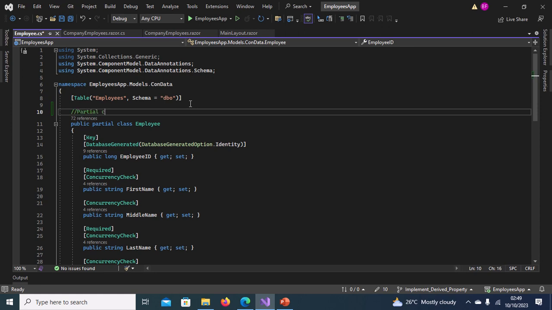Partial class generated by RADZEN Blazor Studio for employees table.